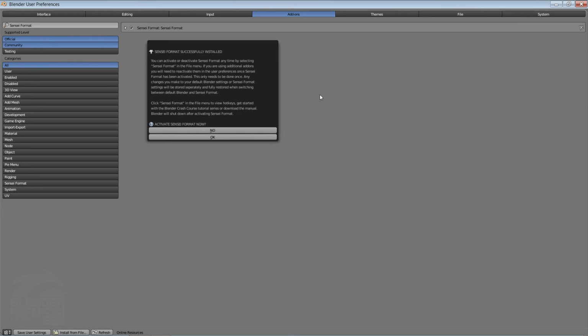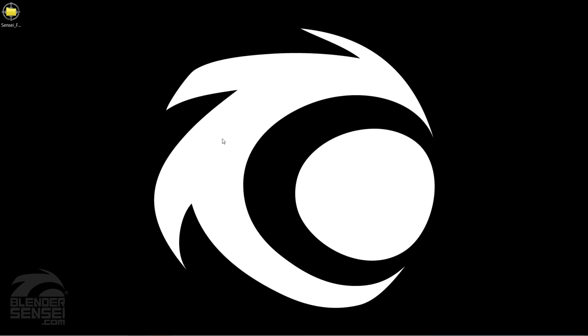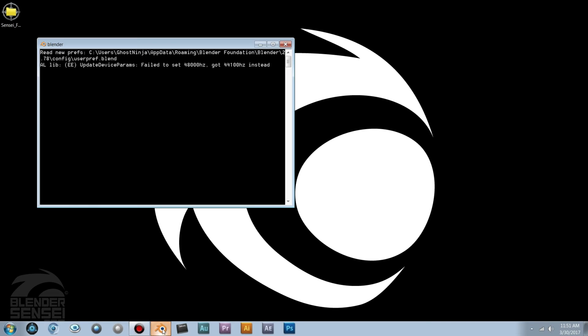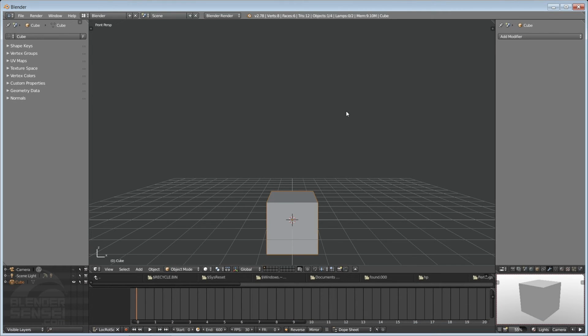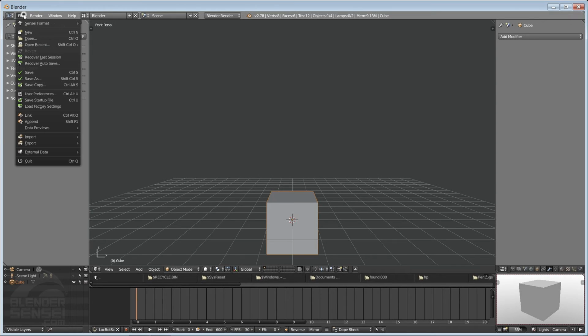And then also that activating or deactivating will have to shut down Blender after it does that. So just click OK. And when we click back on Blender, now Sensei Format has been installed. So now that Sensei Format is installed, if you click File, you'll notice this little Sensei Format menu here, which, first thing right off the bat, I recommend you click this link and this link to download the manual and hotkeys PDF so you can get a handle on things.